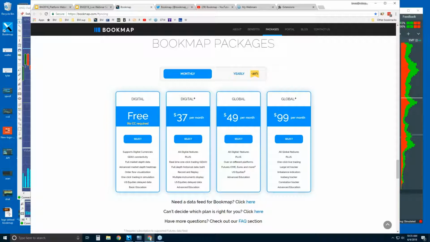Now, if you want to trade digital currencies and you want more ability to record and replay that data, then you're going to need the Digital Plus version here. It includes the ability to trade right from the Bookmap chart into a GDAX account. It allows you to record and replay your data. You get multiple instruments here, 20 different digital currencies at a time. You also get full support and access to that advanced education that I mentioned. Now, if you're interested in trading U.S.